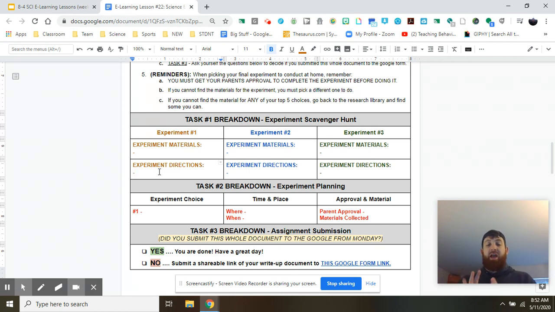Once you have narrowed it down to 3, you need to pick your number 1, okay? That should be the one that you find the most interesting, the one you think you're going to have the most fun with, the one that you know you can obviously complete. If you find 3 experiments and you find all the materials and you're like, ooh, experiment 3 has the best materials because I have all of them, well, then that's the one you do, okay?